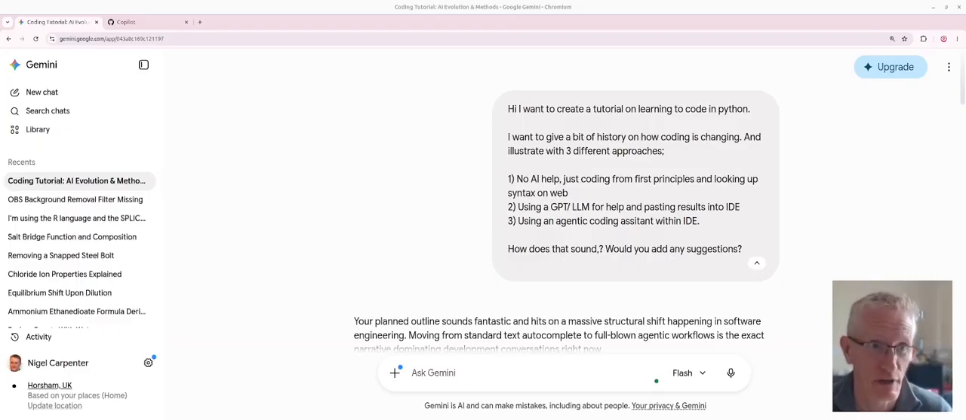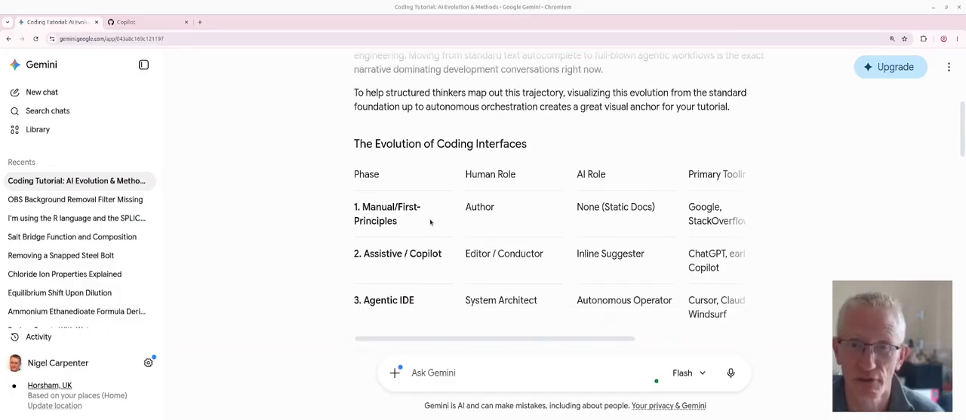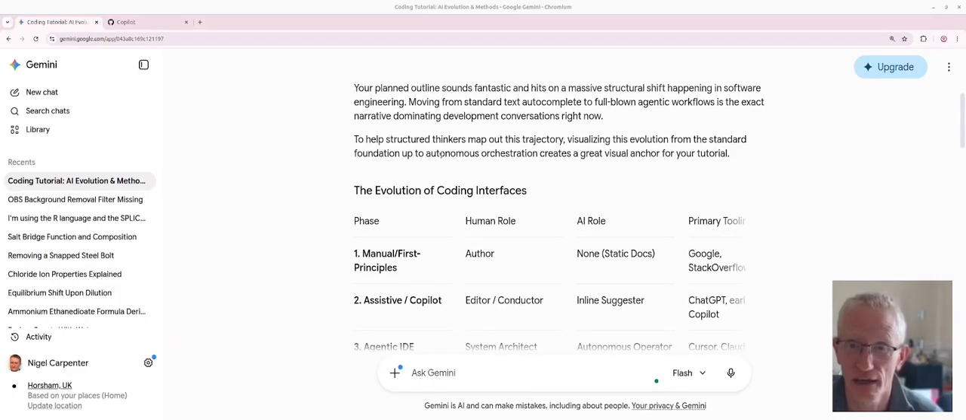Now, I've started off by trying to get a bit of an idea using AI. That tends to be the way I do anything. I have a preference for Gemini these days. I'm in the free Gemini. See, it wants me to upgrade here. But I just said to it, look, I want to create a tutorial on learning to code in Python. I want to give a bit of history on how it's changing. Three methods I've just spoke about. How does that sound? Would you add any suggestions? I've put it in Gemini so that it can structure it for me, and then I can talk a bit about it. So it says it's a fairly good idea.